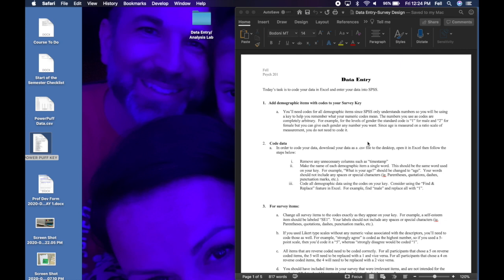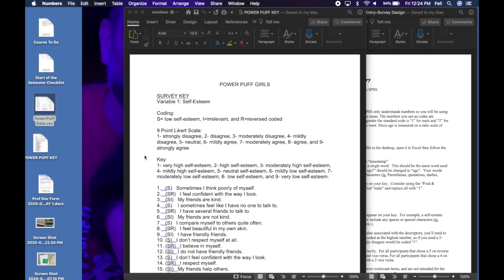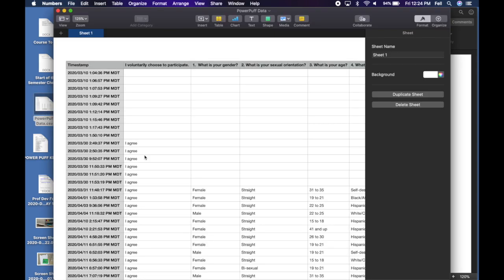They're just codes. But since age, for example, is measured on a ratio scale of measurement, generally when you ask participants what their age is, they just tell you 38, and then they plug that number into the survey, or they verbally say the number. Because it's already in numerical form, we don't need to code it. But anyway, what you're going to do is open up your key, and then I'm going to open up the PowerPuff data so I can see what their demographic items were as well.